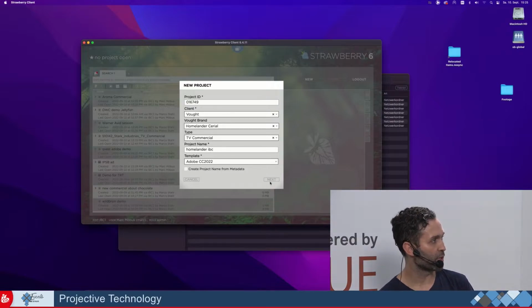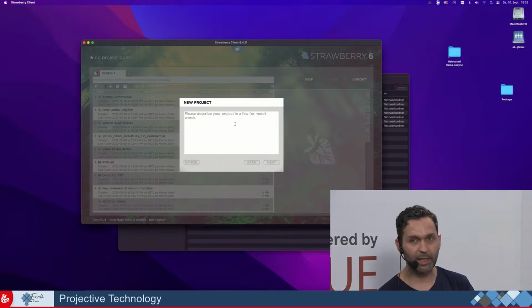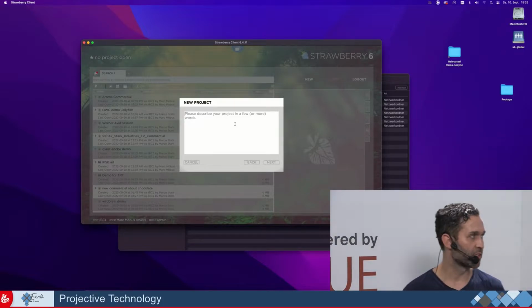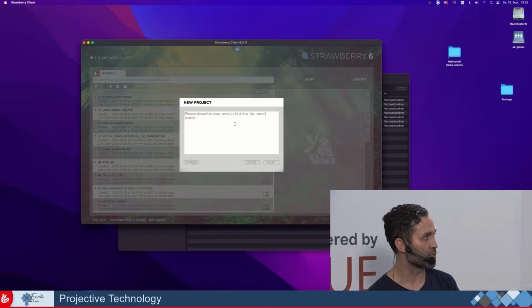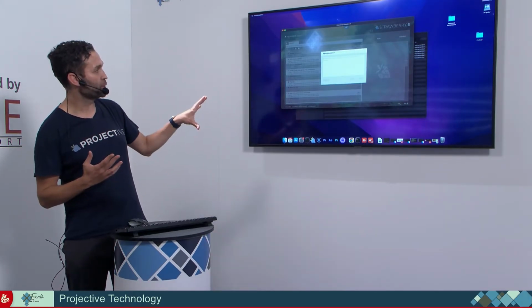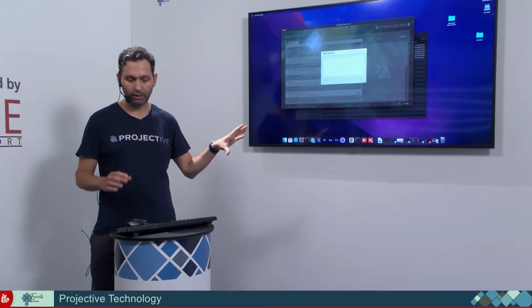Okay, so we have everything in place. This looks quite good. So we click here on the next button. Here we can add a description for our project. So typically for media production, this is where you put like your synopsis or your treatment. So anything that describes the project, and everything that you put in here will become a keyword for the search engine.